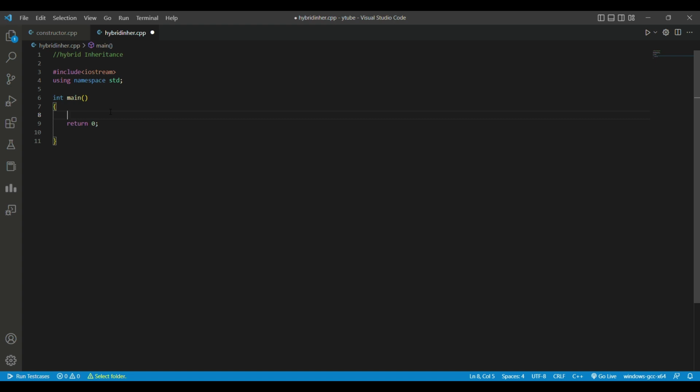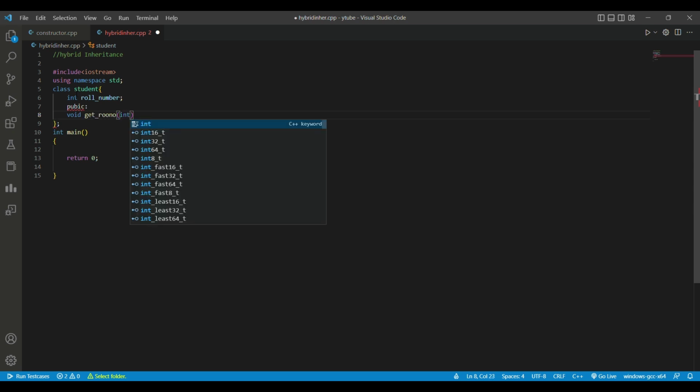Now we have to move forward and we are taking a code here. Now we have a class. The first class is our student class. In the student class we have an int roll number, and then we have a public section. In the public section I would like to call a function void get roll number. Take the value of int type.